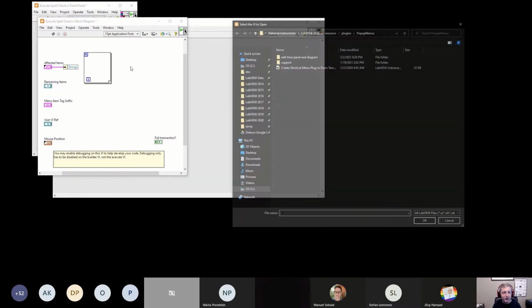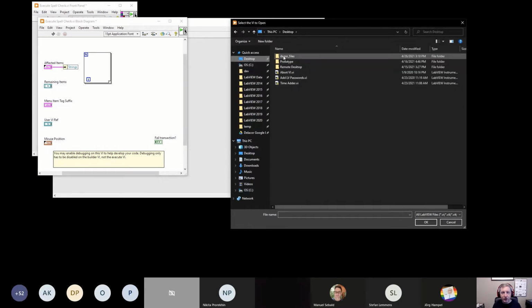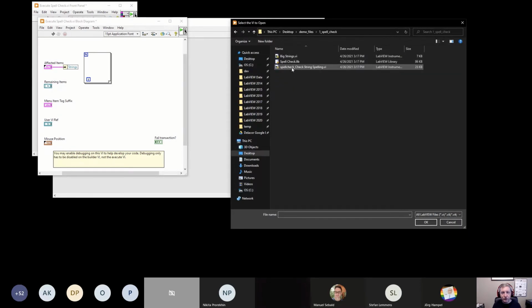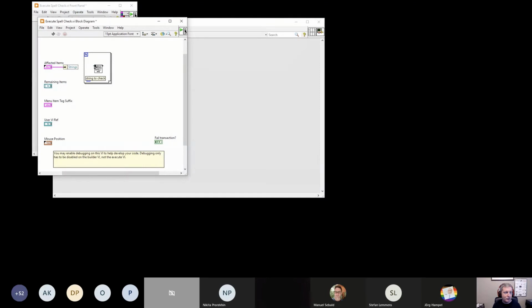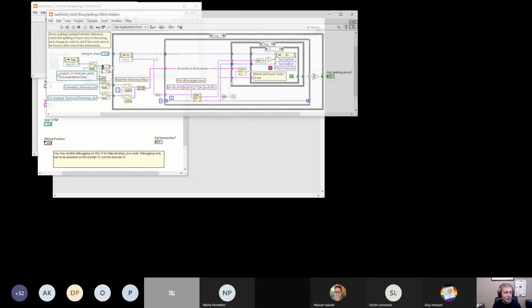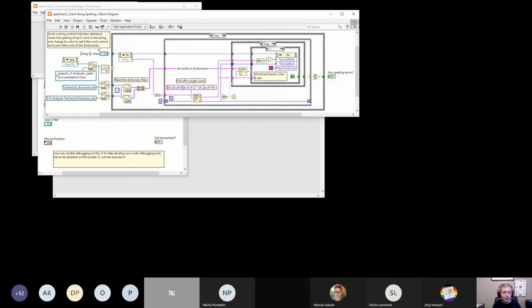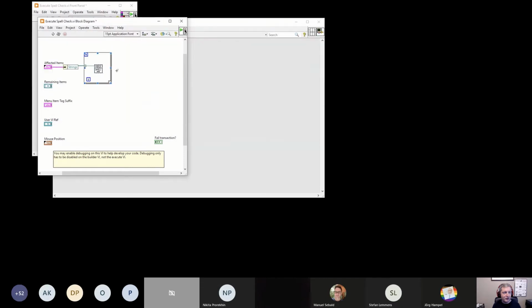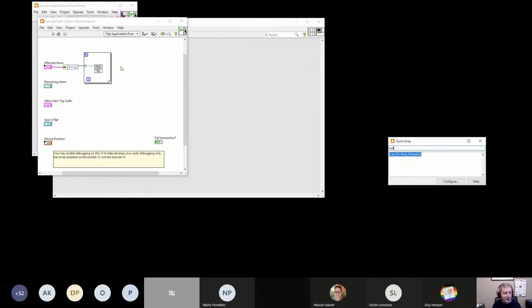Now, at this point in the demo, I'm going to cheat a little bit because I already have a sub-VI written that does a spell check for a string control. So it would have taken me a little too long to write all this code as part of the demo. So that's my cheating. I already have it written.